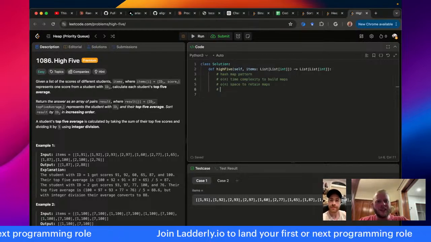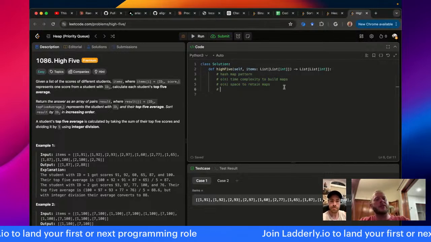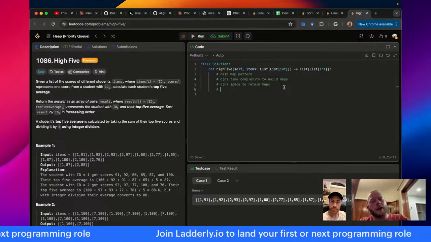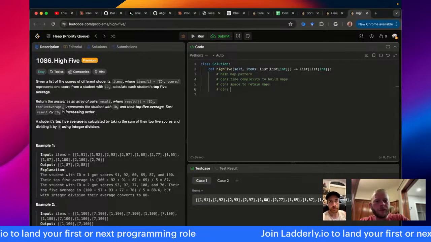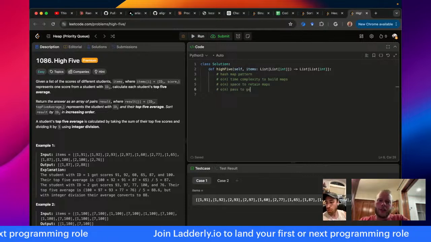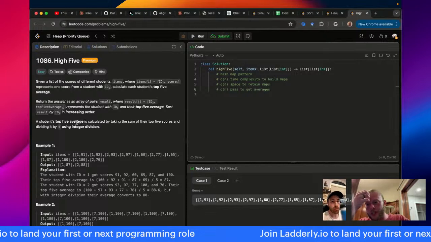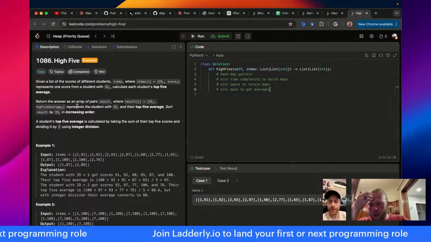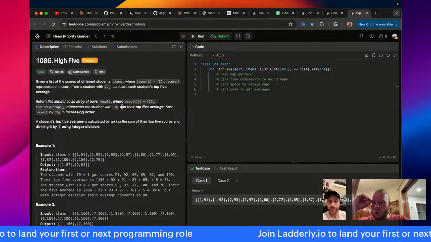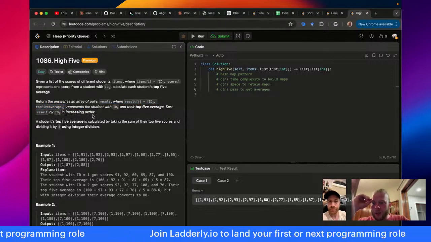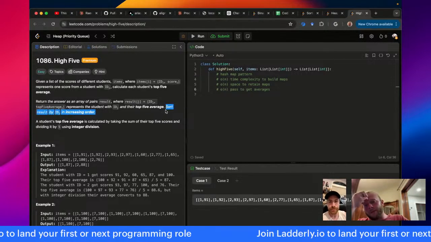Sorry about that. So we have time complexity to build the maps. We have space complexity to retain the maps. After I built it, then I just need 1 pass to divide by 5 and get the average. O(n) pass to get averages. And then we want to return a list of lists. Oh, do they need to be returned in ID order? Return the answer as an array of pairs where, okay, sort result by ID in increasing order. Sort, okay. So we're forced to sort.